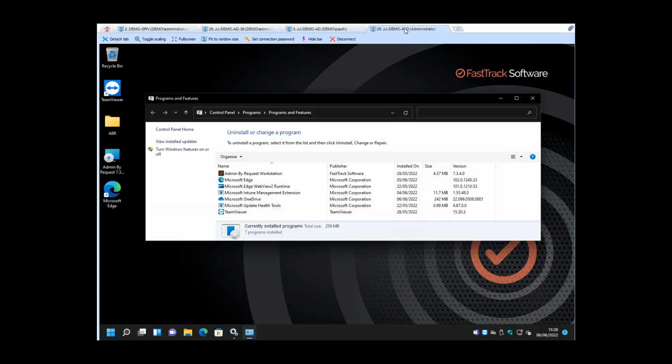If there is no Admin By Request tray icon but the agent appears to be installed and is showing in the control panel programs and features, then it's possible that something has blocked our service from starting properly. The first thing to check would be your endpoint security software. It's possible that your solution has tagged our driver or executables as false positives.